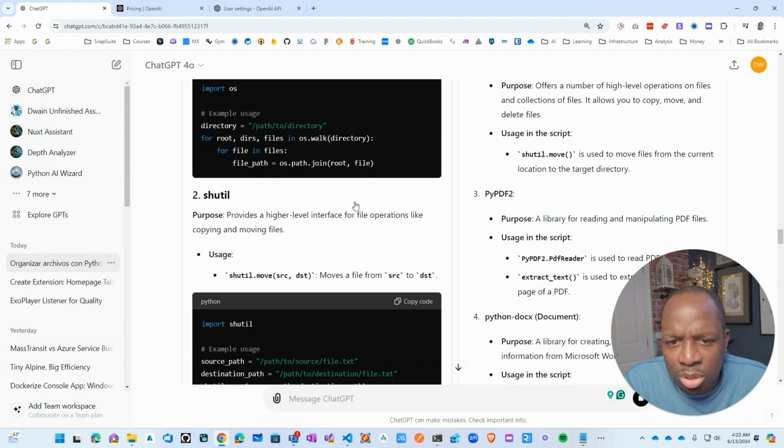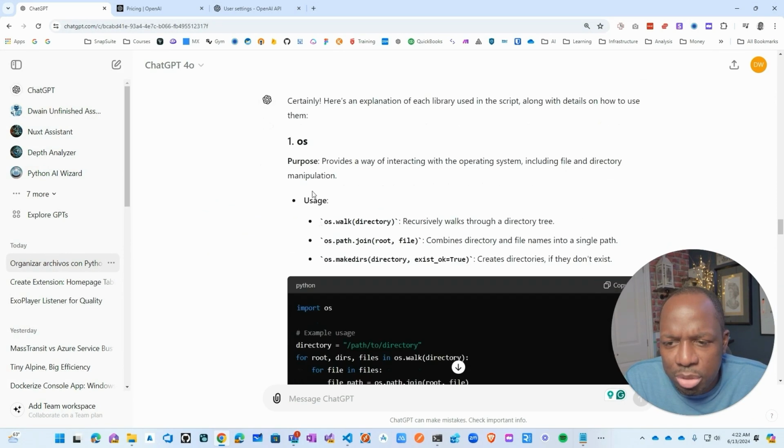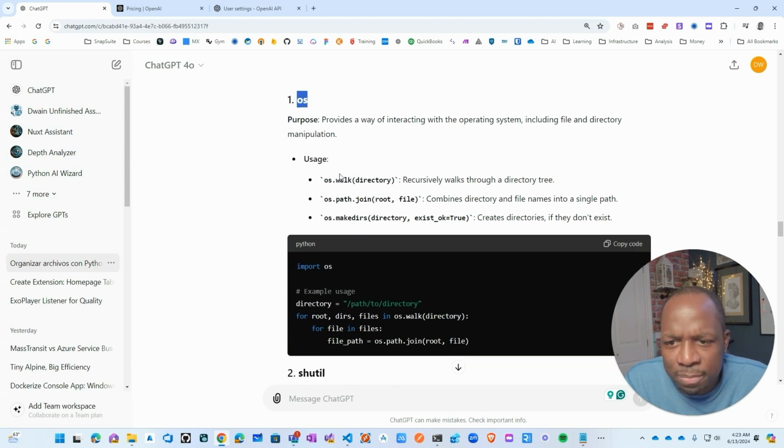I prefer number one. Certainly, here's an explanation. Its purpose is to provide a way to interact with the operating system, so that's what the OS is. Usage: os.walk, the directory, recursively walks through a directory tree. os.path, root directory, combines a root. Make directory creates a directory.